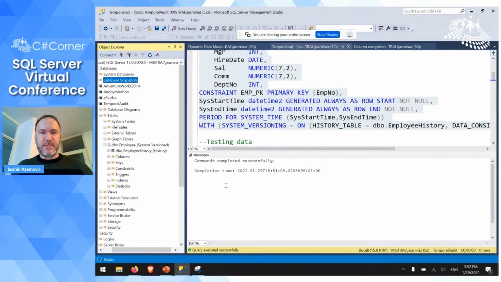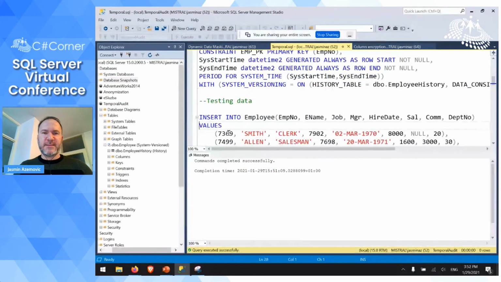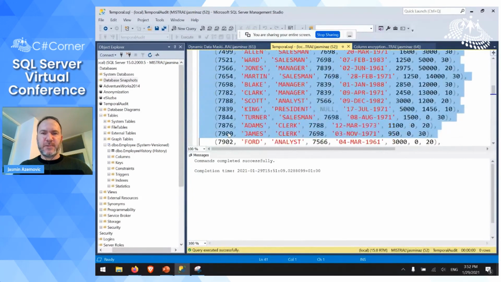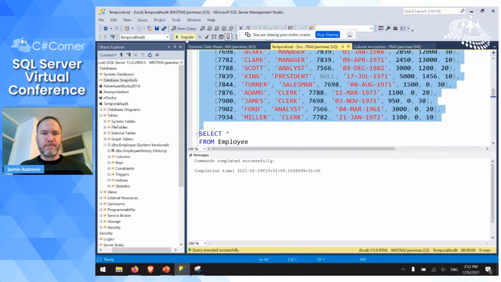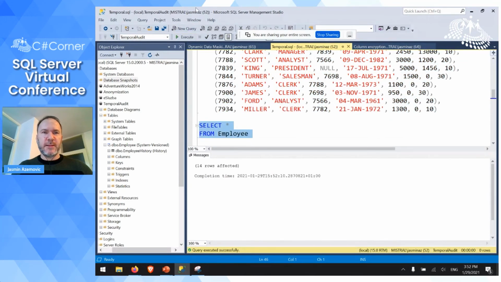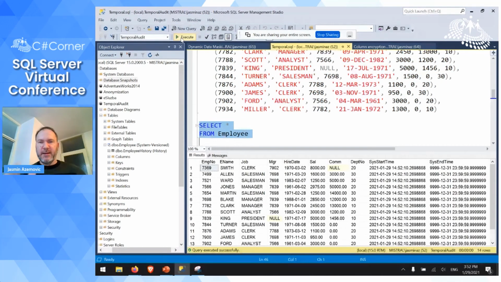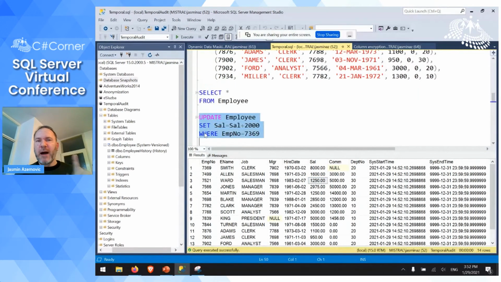Okay, let's test it. Let's insert some sample data for the sake of the demo. 14 records, and let's make a select for employee. You see the key column is salary: 8,000, 10,000, something in euro, dollars, whatsoever. But now I will update employee, set salary for a specific employee, and increase his or her salary by 2,000, let's say, euro.